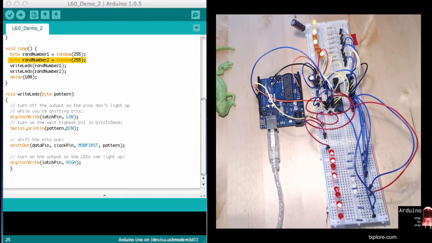I've also added a second capacitor just to take care of the spikes in current drawn by the second lot of LEDs. So in this circuit, you've got a total of 16 LEDs lighting up in random patterns.